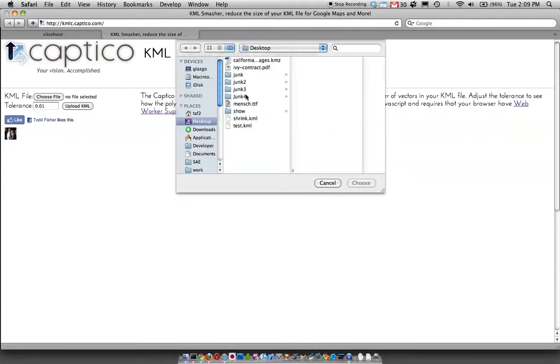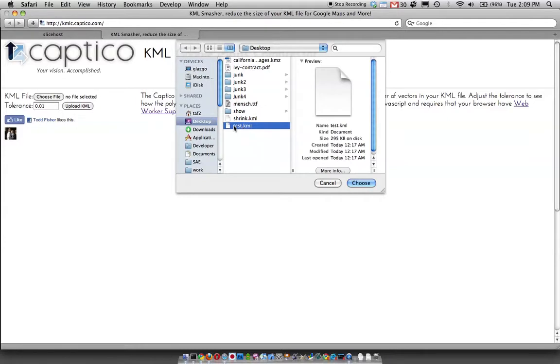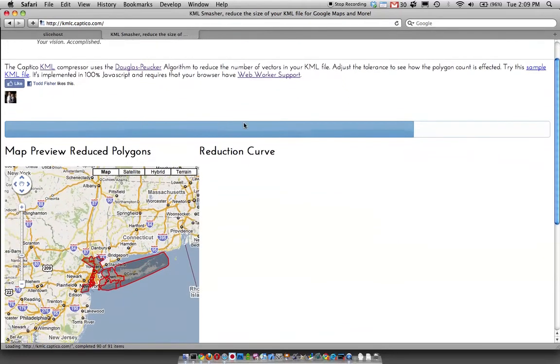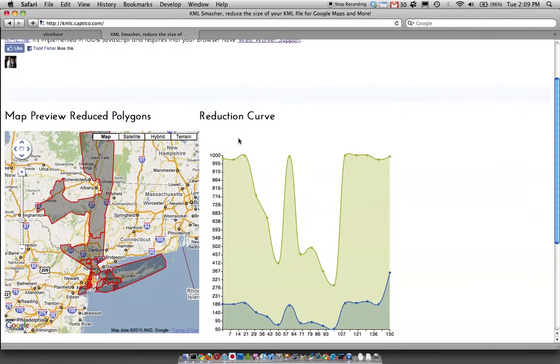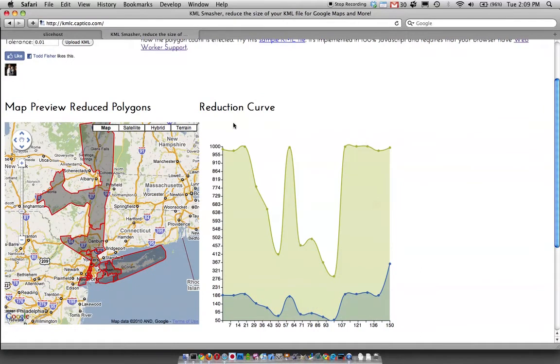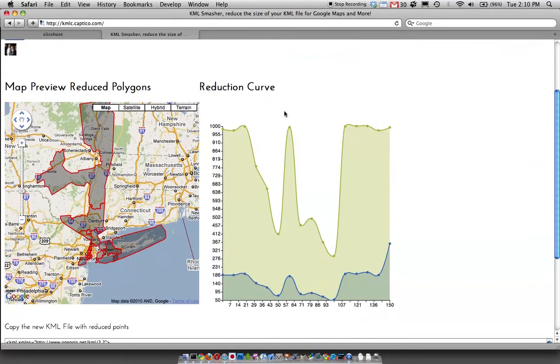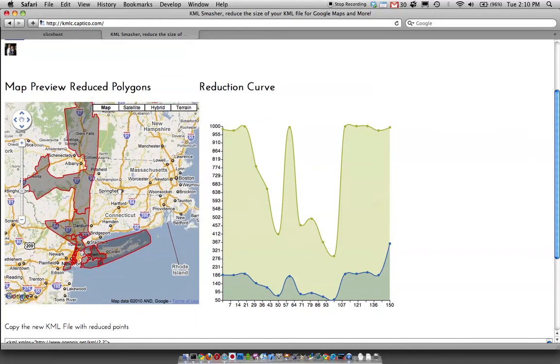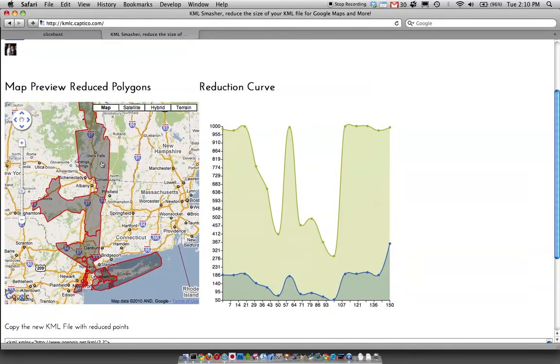So first one I'll do is this test file that I created. It's a small file, about 295 KB, and if I load this up, let me go ahead and re-upload. Alright, so what we're doing here is, in a background worker thread using the Web Workers API, we're running through the Peucker algorithm, and as the algorithm progresses, it was plotting the resulting polygons onto the Google map.